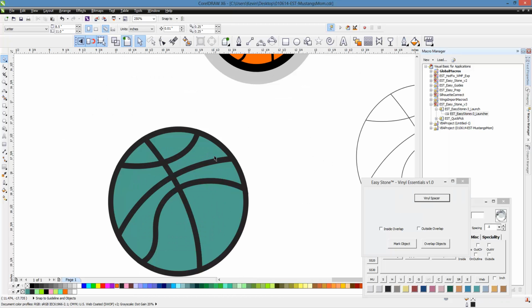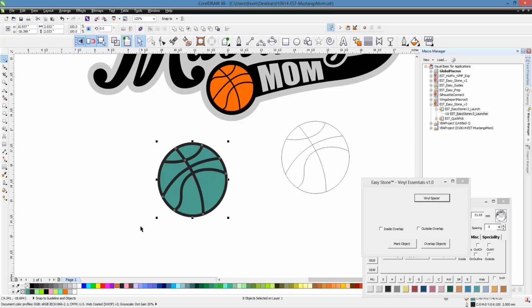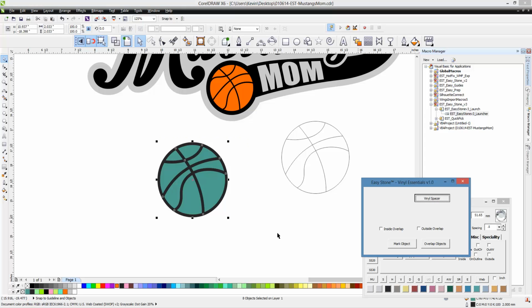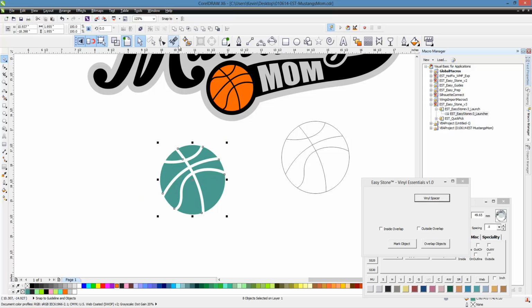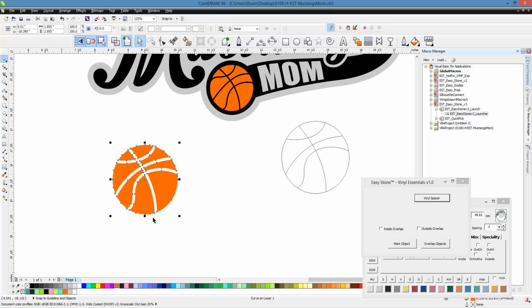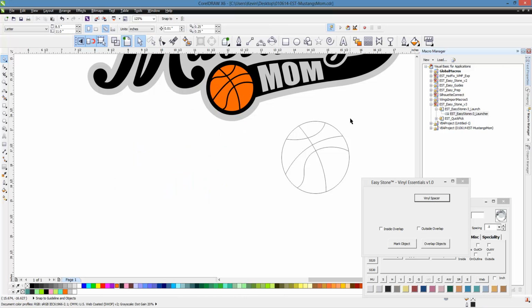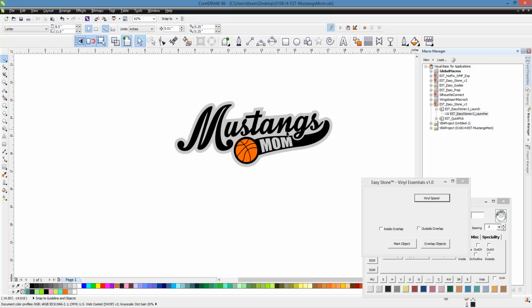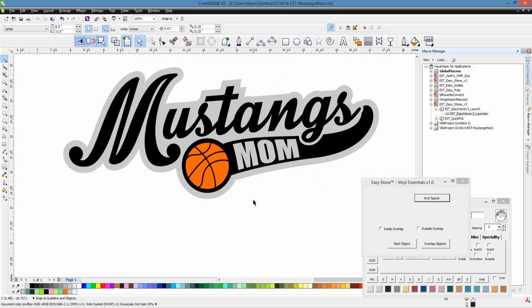Now I'll select the entire design here, and when we click vinyl spacer, it just converts those outlines into spaces. And there you go. That's it. That is how we went about creating our little basketball for this design, just to give you an idea. Like I said, there are a lot of other applications for this little tool, but it's something I found myself doing over and over and over again. Rather than doing it manually here in CorelDRAW, I thought, why not just create a tool that will automatically do that for us? That is what Vinyl Spacer does.